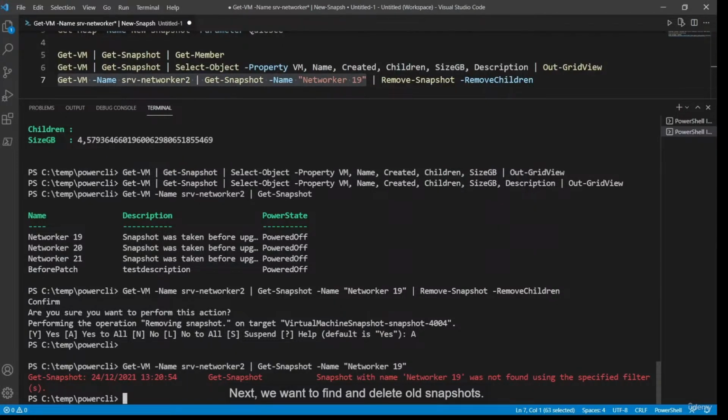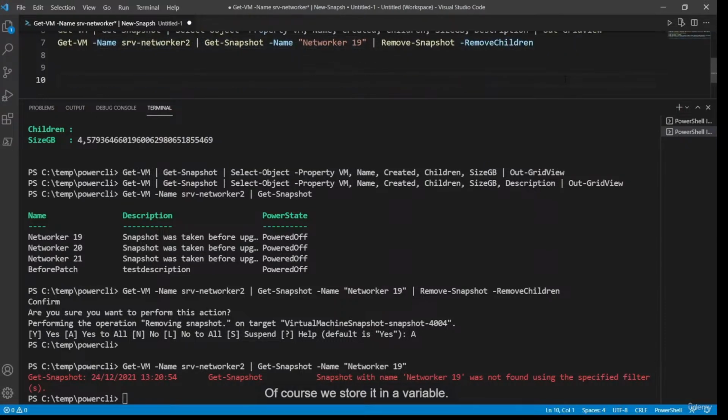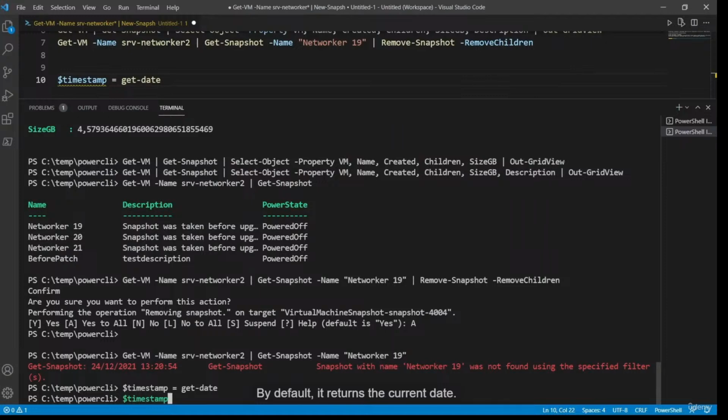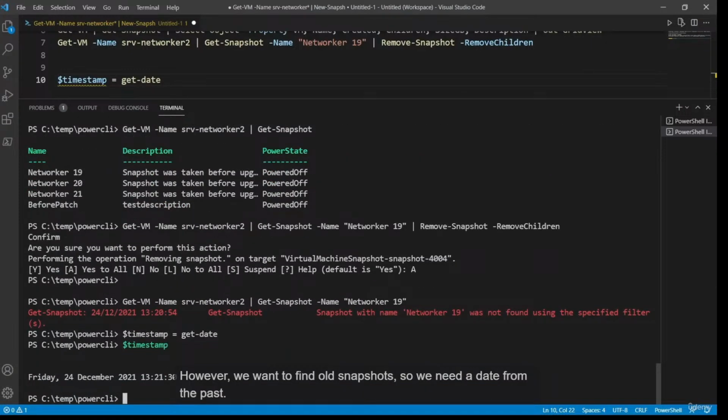Next we want to find and delete all snapshots. For that we need a date. Of course we store it in a variable. A very helpful commandlet when it comes to dates is getDate. By default it returns the current date. However, we want to find old snapshots, so we need a date from the past.